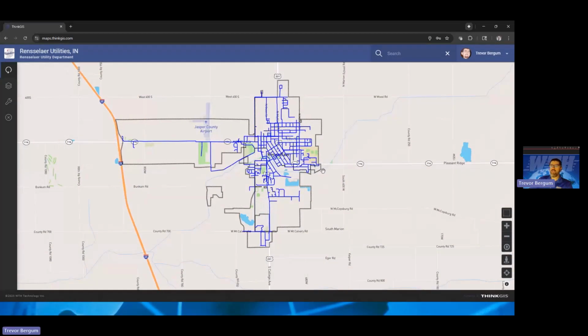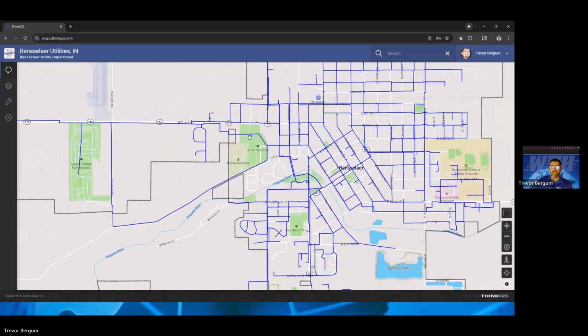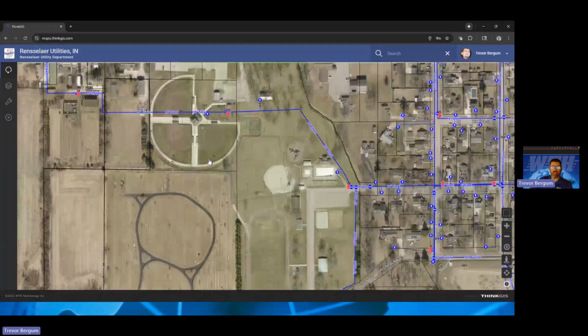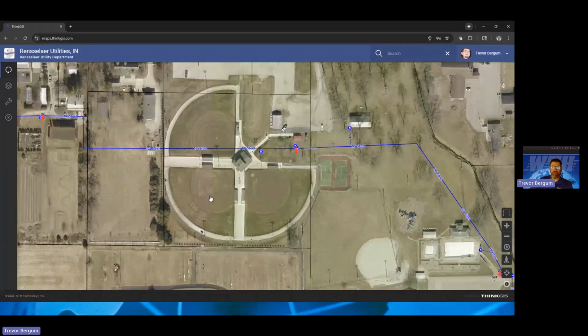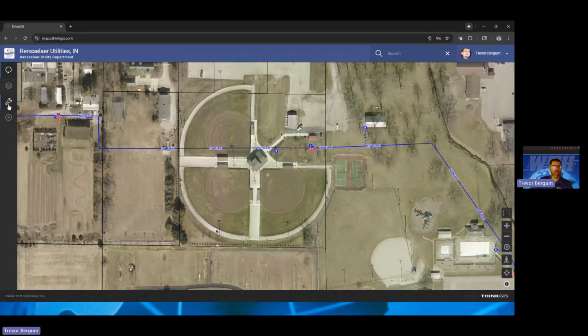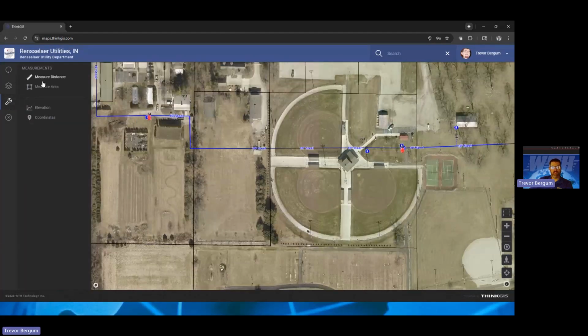Next, I'm going to go over the tools that are available in the map. On the left side, you've got your toolbar. So I'm going to zoom into a location on the map that allows us to do some tool searches. So I'm going to search here on the softball fields. So our tools menu, we've got a few options on there. The first one is measure distance.